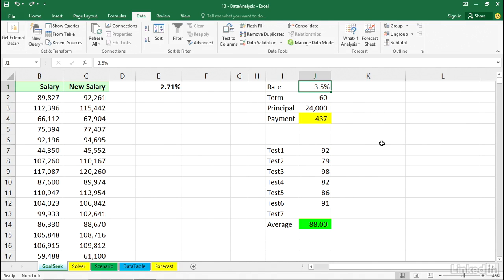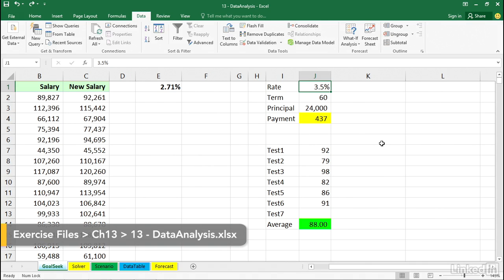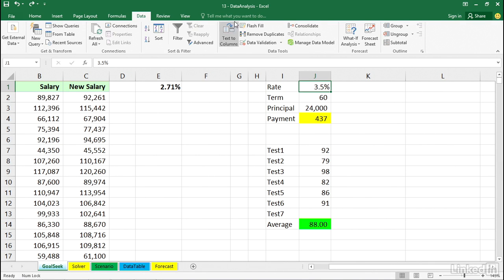If you're using an Excel formula and it gives you an answer that you'd rather not have, you can turn to a feature called Goal Seek. In fact, we're on a sheet called Goal Seek in the workbook 13 Data Analysis. There's a formula in cell J4.